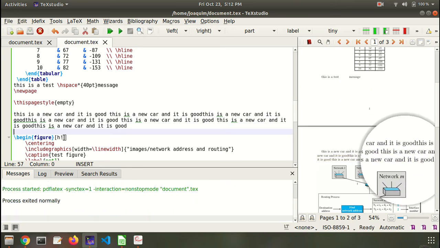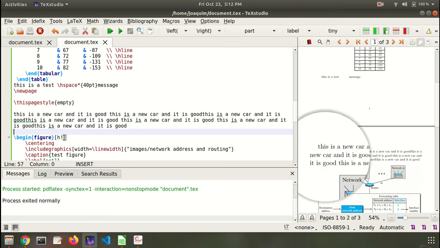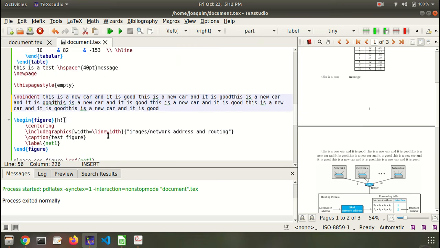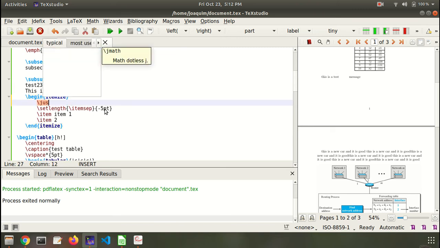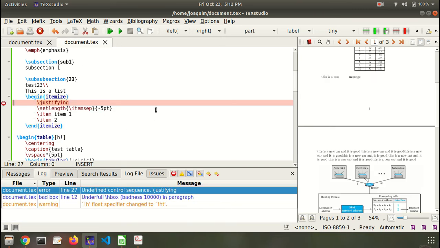By default this is justifying, and it is giving an indent also here, so you can suppress it with noindent. Now in some environments, especially in itemize, you might have to use something called justifying. So to use /justifying, you will have to use a package.